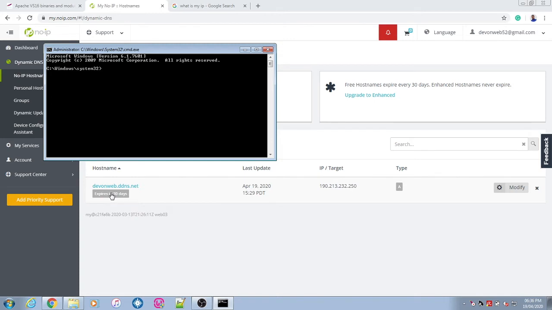Our next step is to type in cd /, then you're going to type in cd Apache, this is the name of our folder, Apache24/bin. Next, we're going to type in httpd space -k space install. I already have this program installed, so I'm not going to click enter, but you will need to click enter.